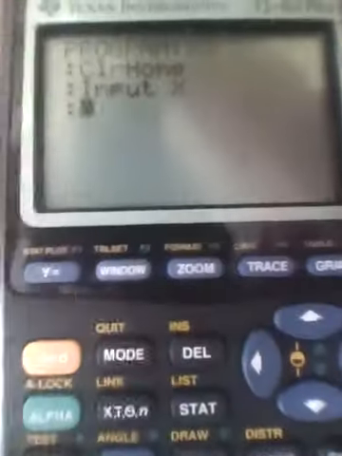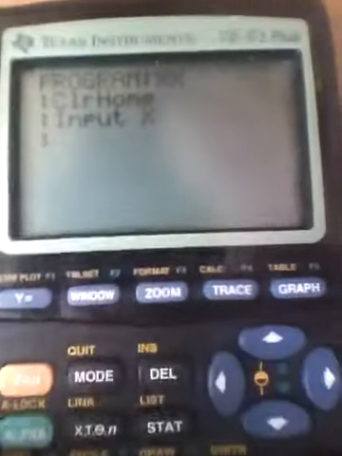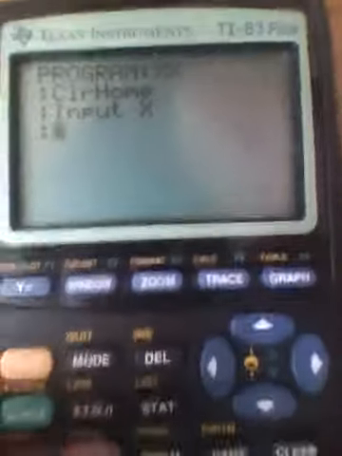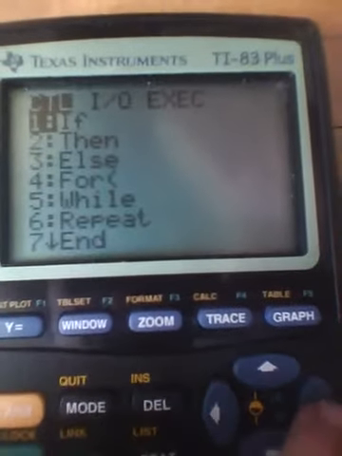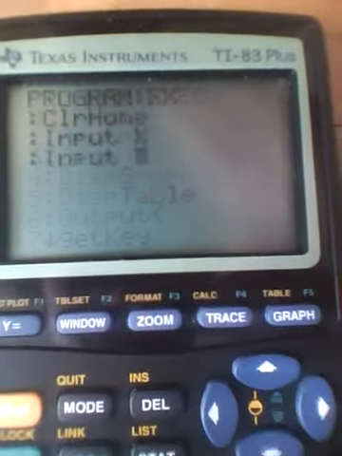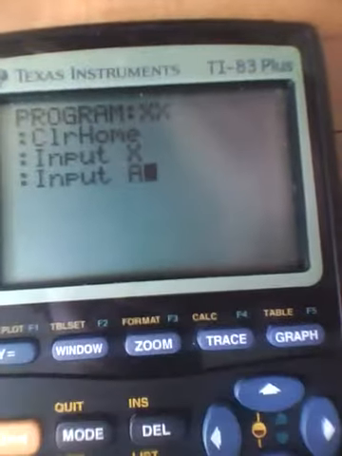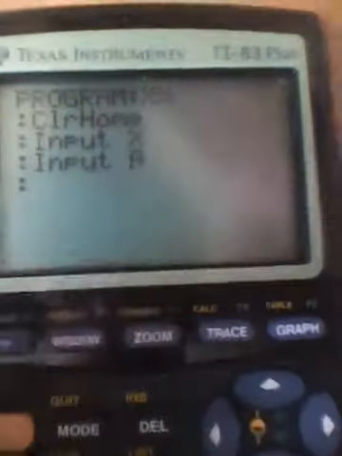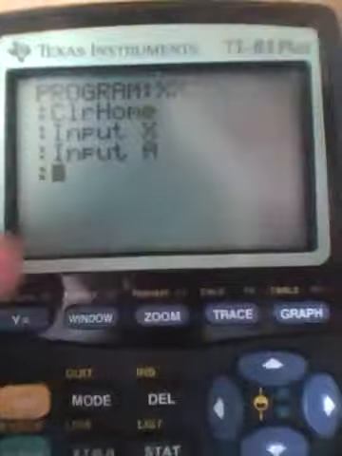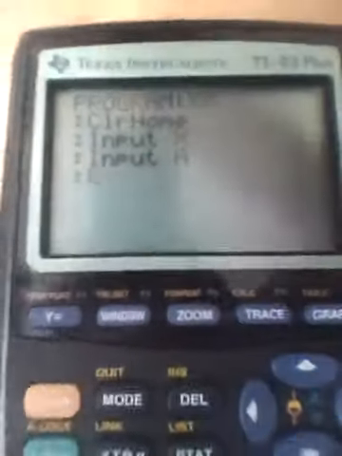Now the user's put in any kind of number or something. And now we need them to input a second number. Well, we don't have to, but this works. So let's input X and input A. Now it's collected two variables from the user and it stored them as them. So every time you mention A, it'll pop up whatever the user put in there for A.